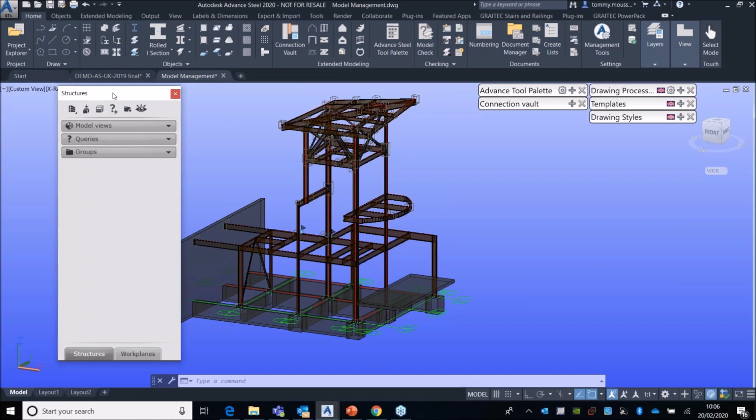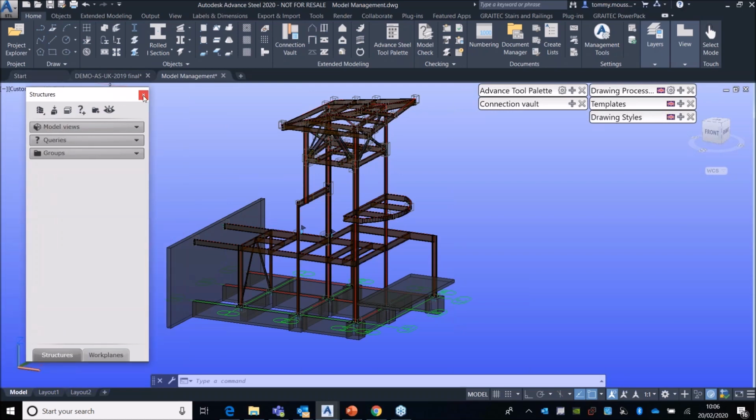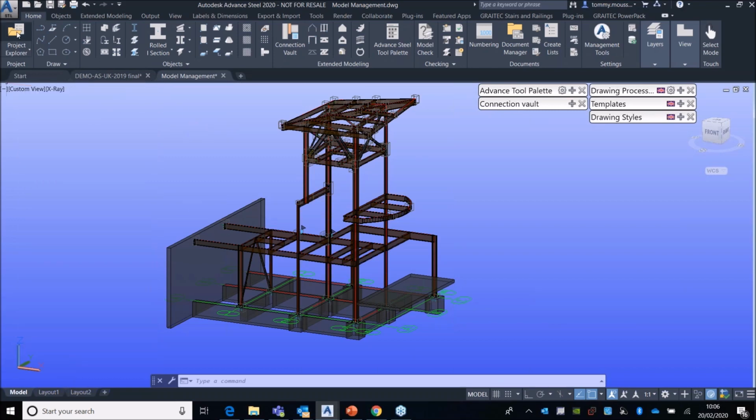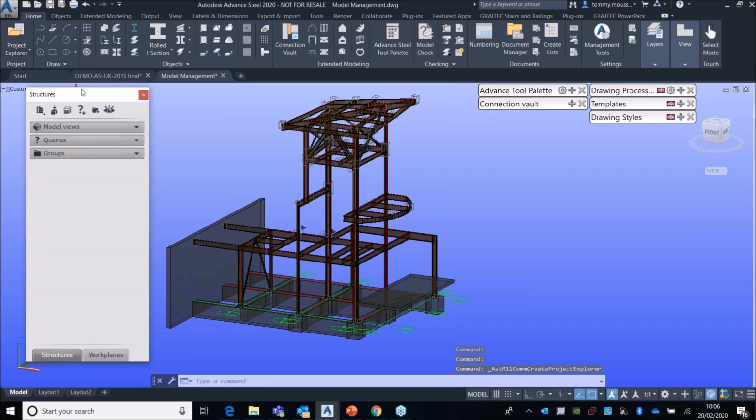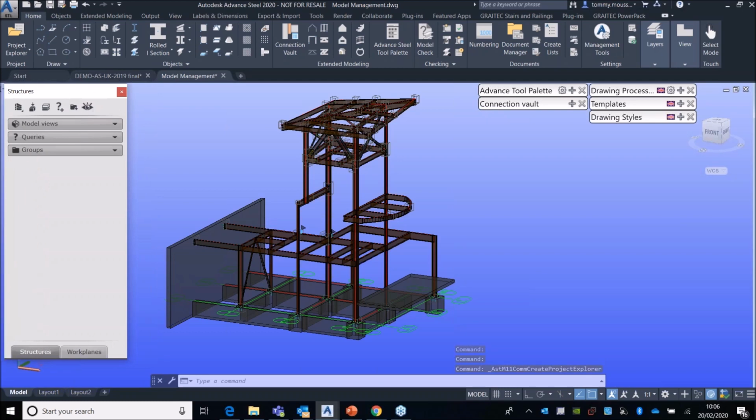Now, this dialog here, if you're wondering where or how to make that appear on your screen, of course, that's coming from the Project Explorer. You'll find the Project Explorer in the Home ribbon. And here, of course, you can access different portions of the Project Explorer by just clicking on the pull down below. I personally just go ahead and click on the Project Explorer just to access everything here. Now you have two tabs at the bottom, structures and work planes. Today we're not going to be focused on work planes. We're just going to be focused on structures and adding model views, queries, and groups.